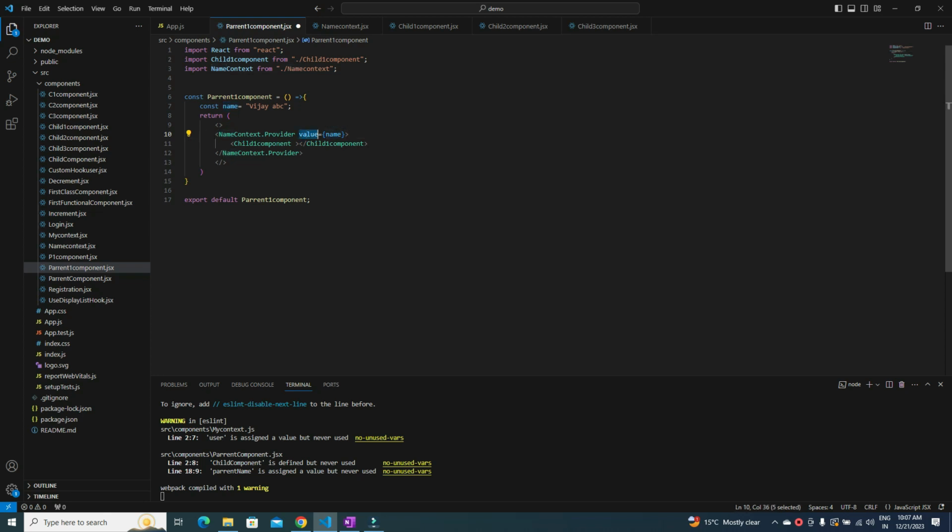Value is the attribute, and here we pass whatever the parent component wants to share with the other components. Now this must be clear. This is a parent component, we have added the provider and one attribute, that is value, which is nothing but the value we want to share with the other components. So whatever component comes under this tag will have access to the context data. Whatever data we stored in my context will be accessible.